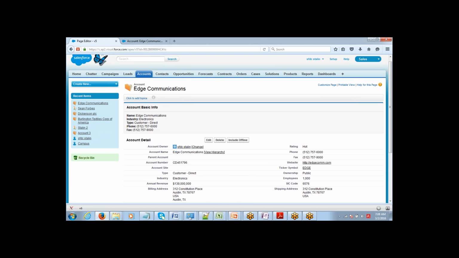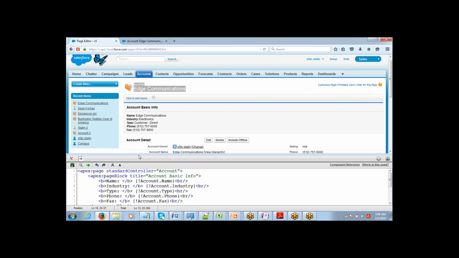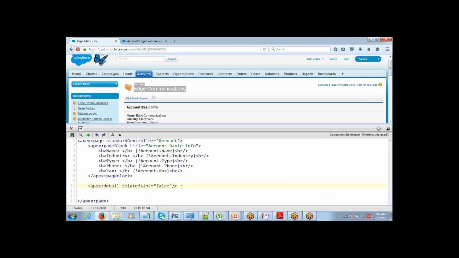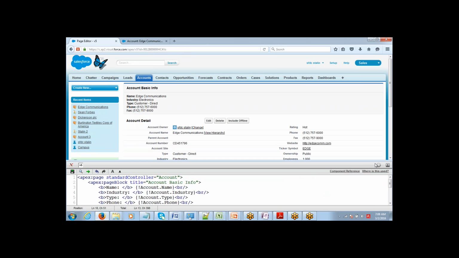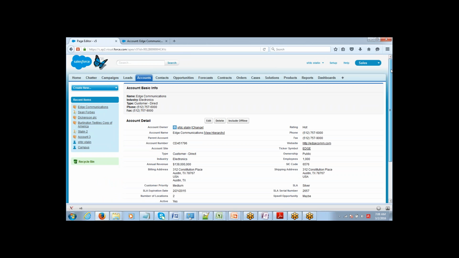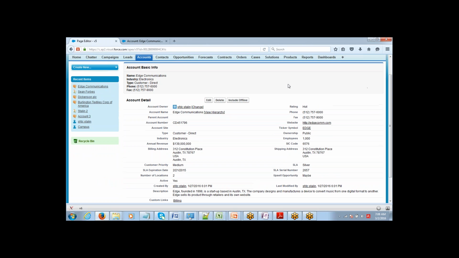Okay, you would also notice that once we call the apex detail component, this title has also appeared here. If you don't want this, you can remove this also. Title false. See this? The basic info and then the account details appear here. Right?